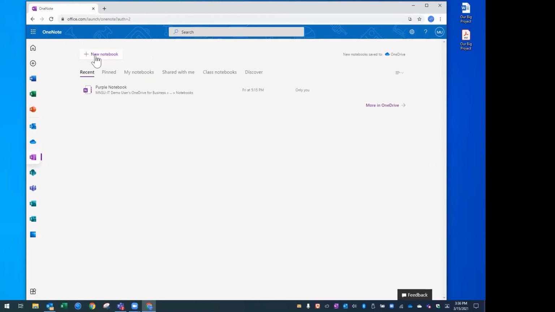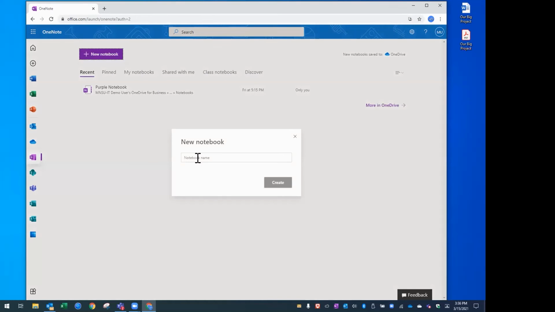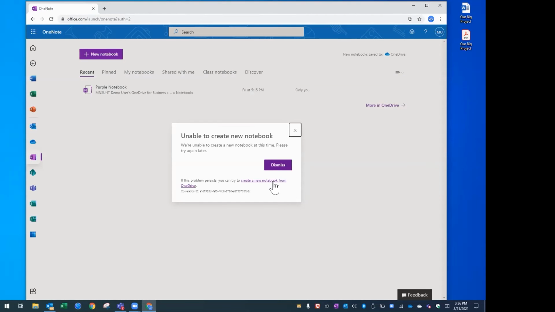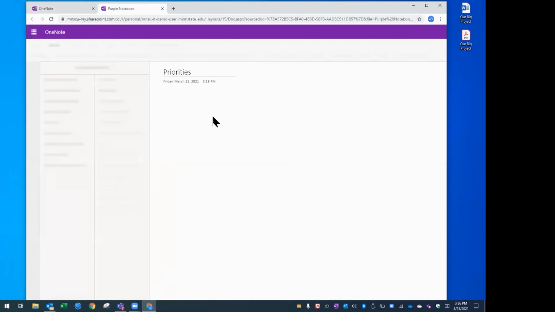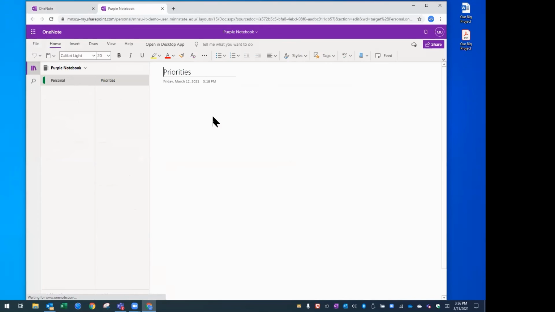I'm going to choose New Notebook, and it will give me a prompt to give it a name. So I already have Purple Notebook, but I want to create a new one. I'm going to call it Gold Notebook. Click create. Oh no, I got a problem there. So I'll open up my Purple Notebook. I won't dig into what caused it. I've been doing a lot of experimenting with a few different accounts, so I probably created an issue by doing a lot of account swapping.